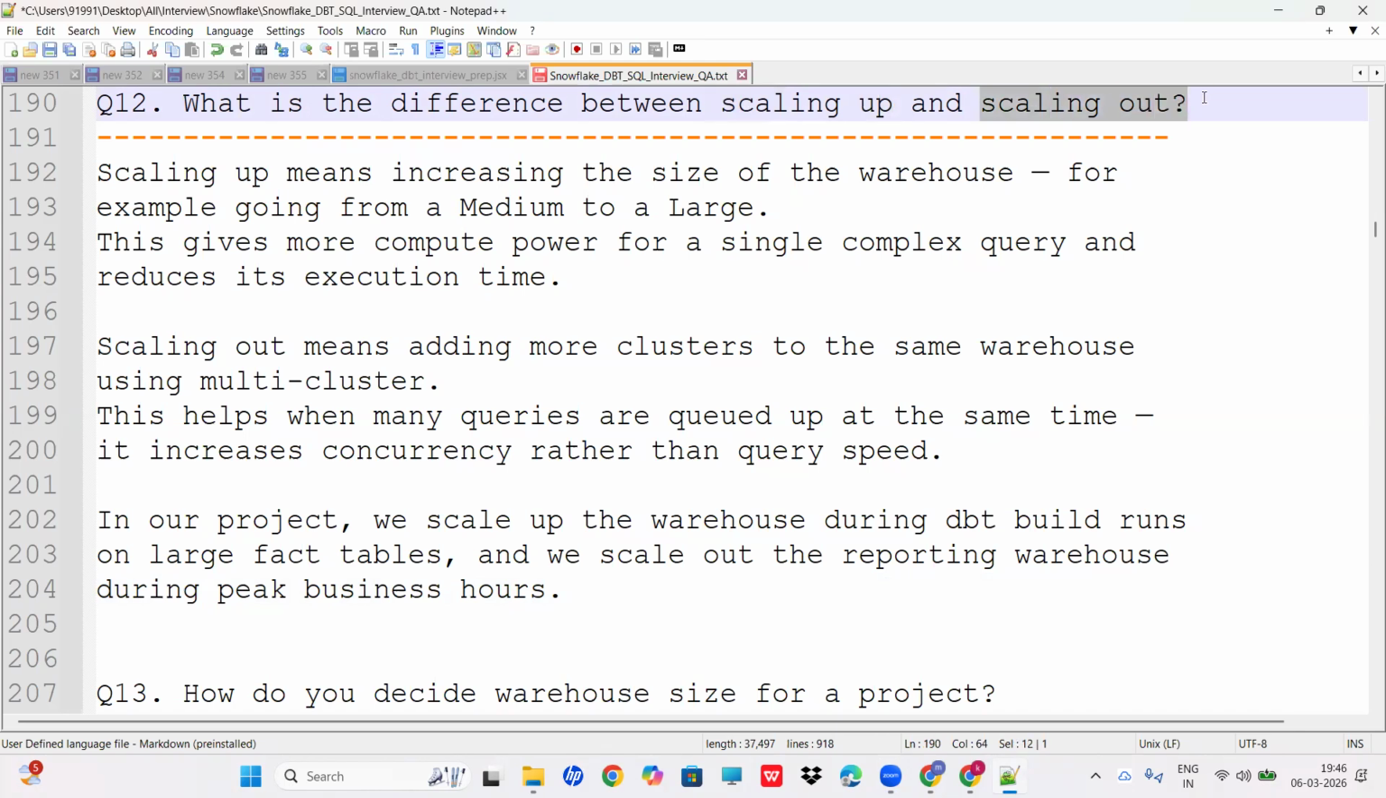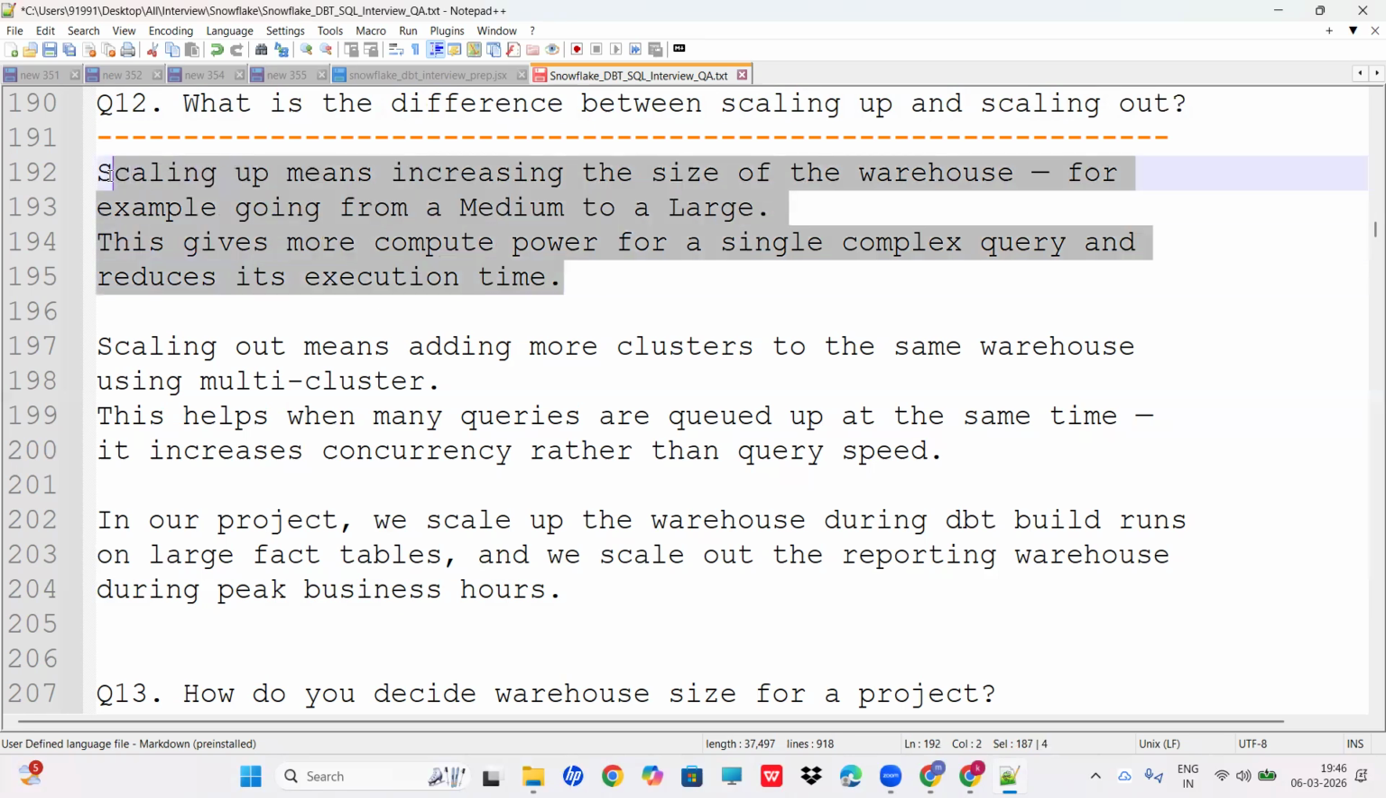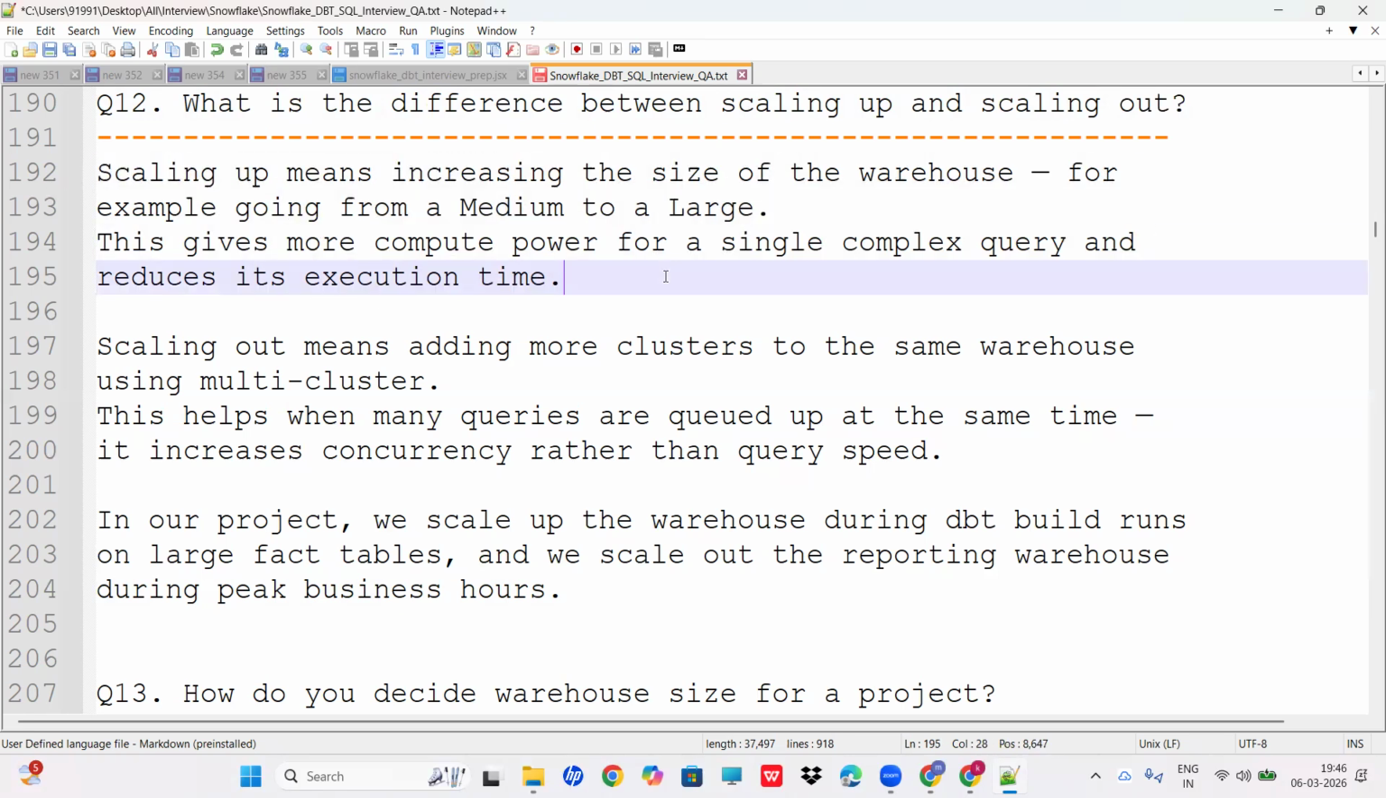Scale up means increase the warehouse size, for example, going from medium to large. This gives more compute power for a single complex query and reduces its execution time. Suppose the query is taking longer time. In that scenario, we need to increase the warehouse size.